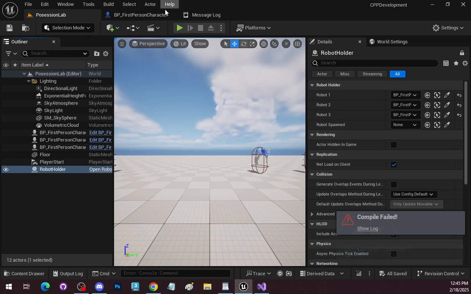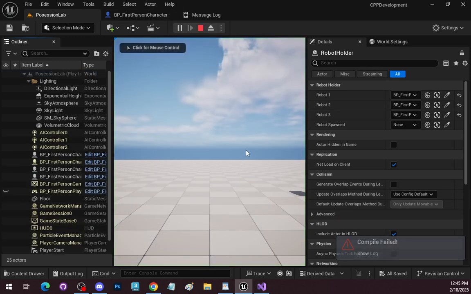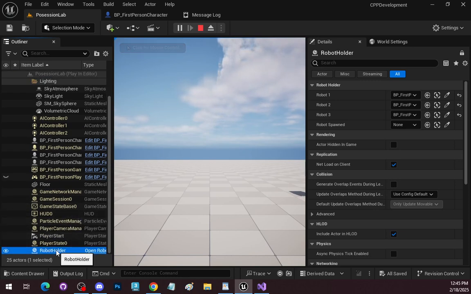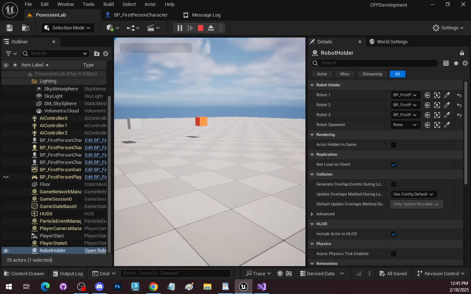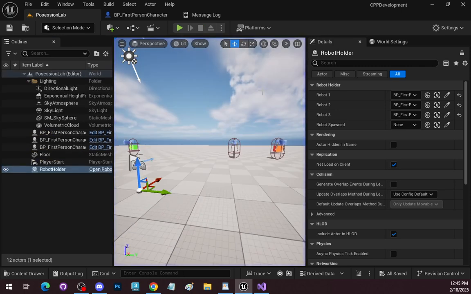All right, so now if we do this, we press play. The robot holder. Really? We will come back to this one moment.